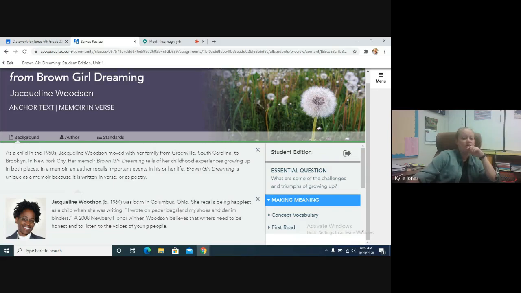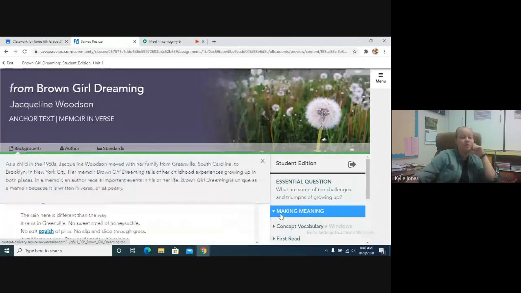Okay, so these poems are going to be more about her childhood experiences, because this whole overarching unit is about childhood, right? So that's the author of our story. The background here is that as a child in the 1960s, Jacqueline Woodson moved with her family from Greenville, South Carolina, to Brooklyn in New York City. Her memoir, Brown Girl Dreaming, tells of her childhood experiences growing up in both places.